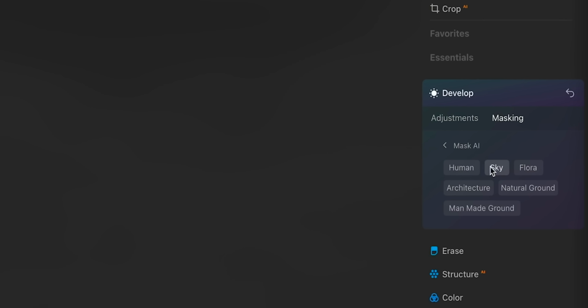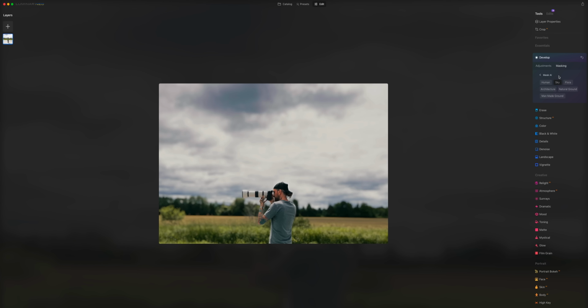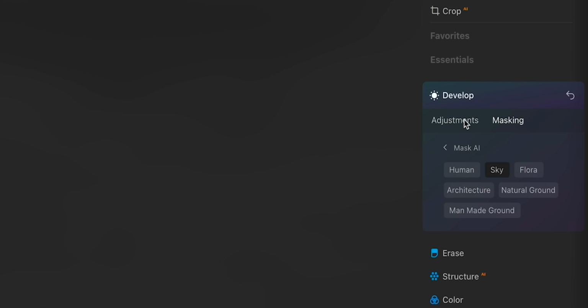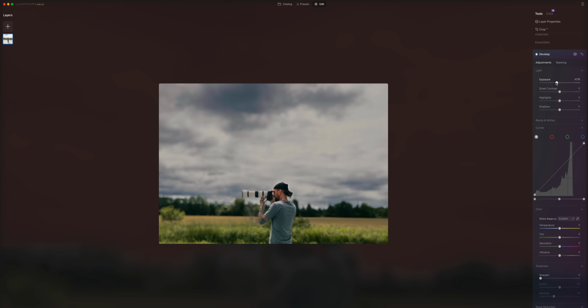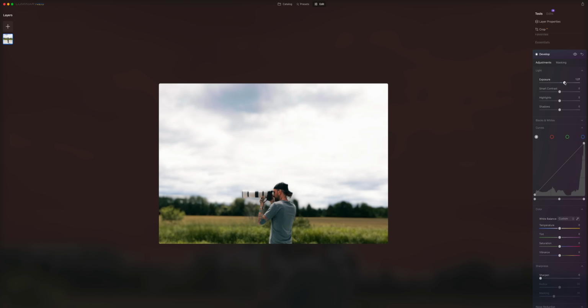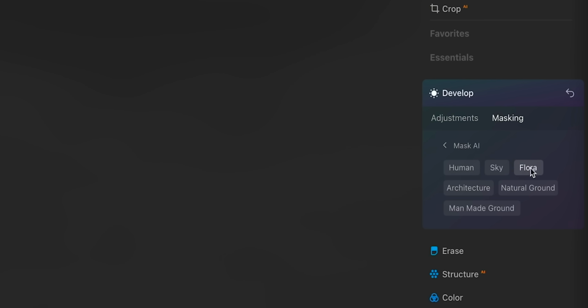So look at this. It's detected human, sky, flora, natural ground, architecture. I guess it missed there. Hit sky, bam, your sky's selected. And then you can go over to adjustments, change the exposure of the sky, the color, so on and so forth, without affecting the rest of the image. And that applies to the other parts of the image that are also masked. So that significantly speeds things up.